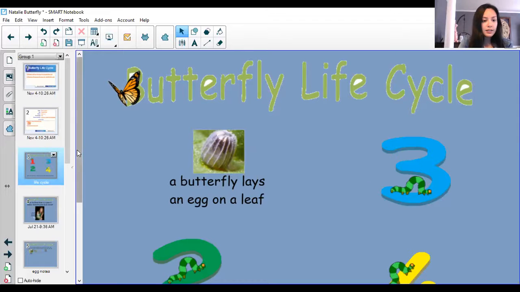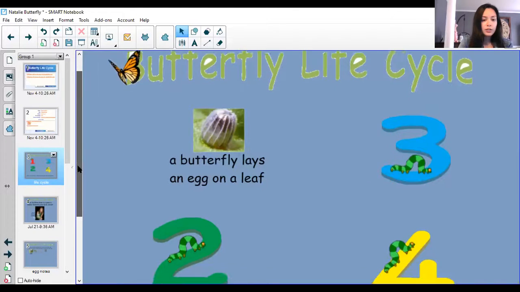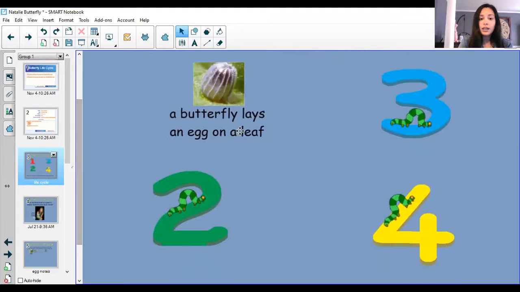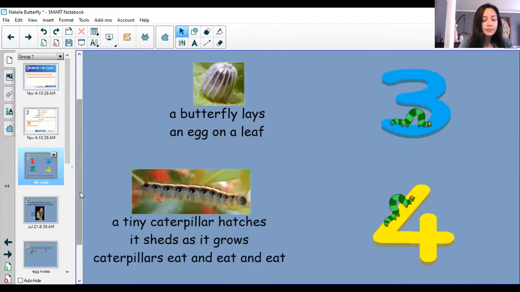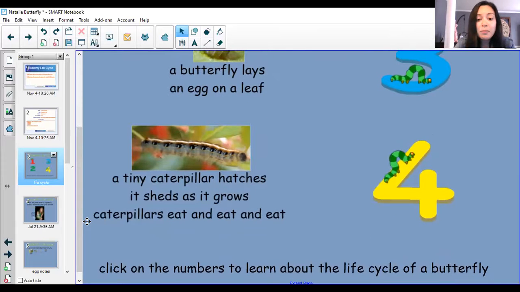Let's see what else happens. So first is an egg, right? And a butterfly starts off as an egg. Then a tiny caterpillar hatches from the egg and it sheds. That means it sheds its skin. The skin falls off as it grows. Caterpillars eat and eat and eat. Whoa, that's a lot of information right there.